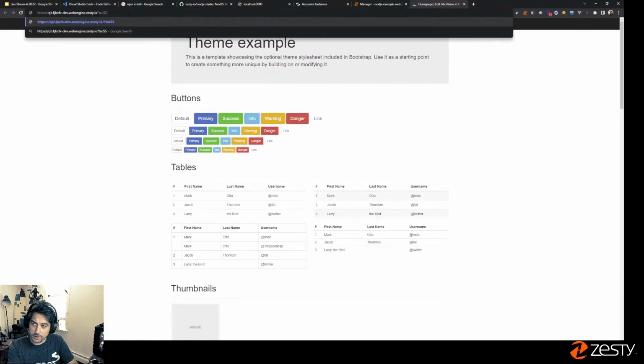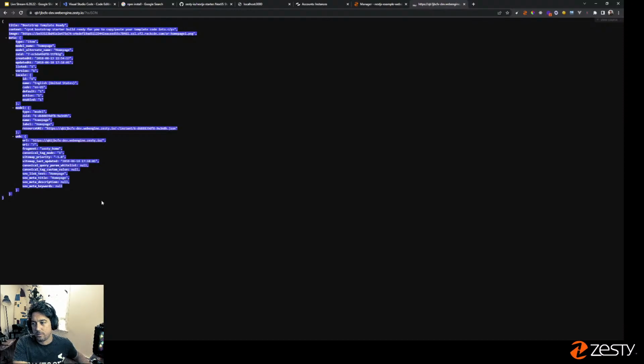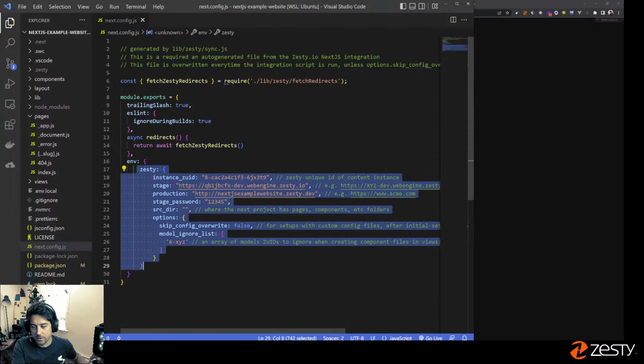How this is accessed headlessly, which is all done automated, but you can just add /?toJSON to it, hit enter, and you'll see that this page now renders fully in JSON. And this is what's going to be passed to the page when we develop in Next.js. Okay, so Next.js config, it has environment Zesty. This is what's needed to run the Zesty integration.